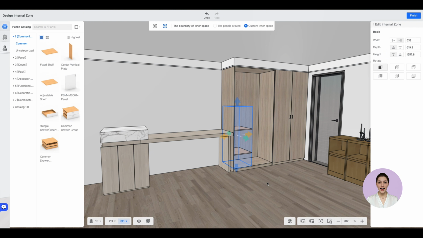Step 3. Add doors. Click on the inner area. In the angle column of the parameter panel on the right, you can choose to switch the internal zone direction, which determines the direction of adding doors.